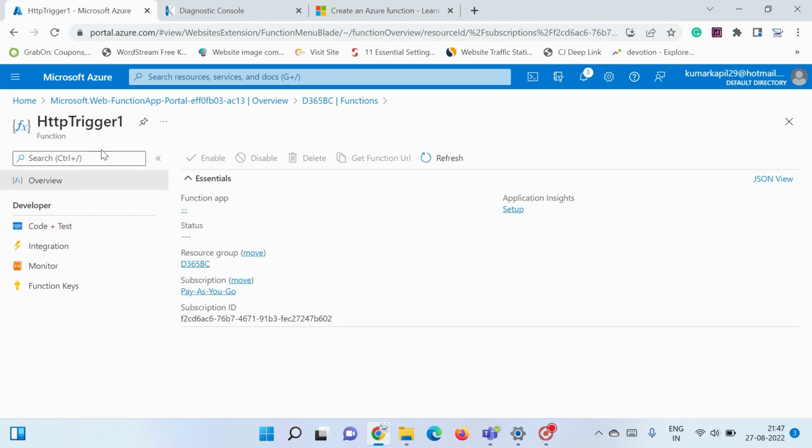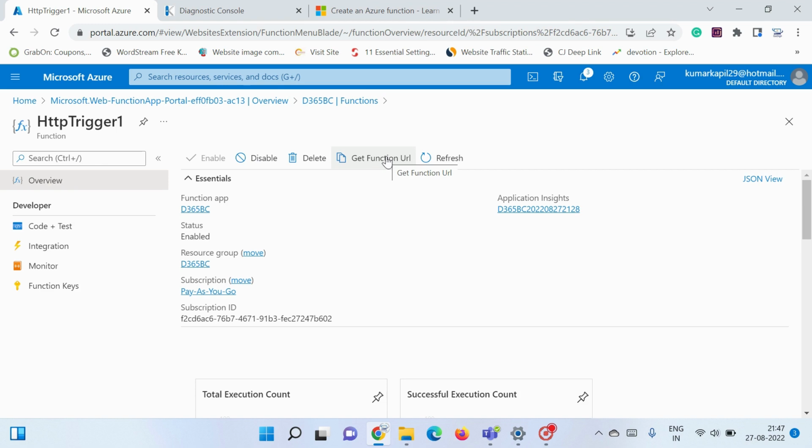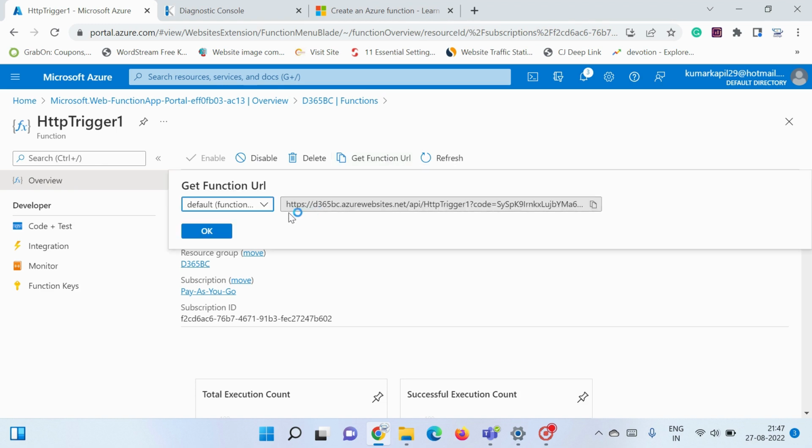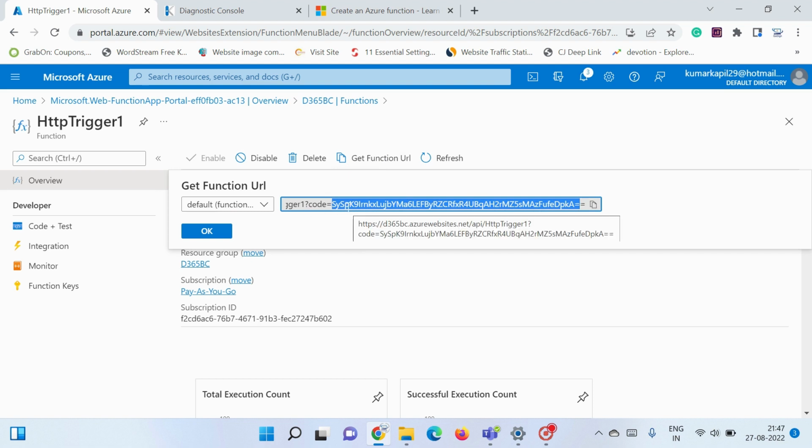this HTTP trigger one. Once you go here, you will see this button called Get Function URL. Click here and you have this complete URL available. Now see the difference. For example, the first HTTP trigger, the first function which you have created, in that the authentication level we used is function. So that's why you can see the function key is added. This is nothing but just a password, in layman's terms. So this is already added and a part of the URL.